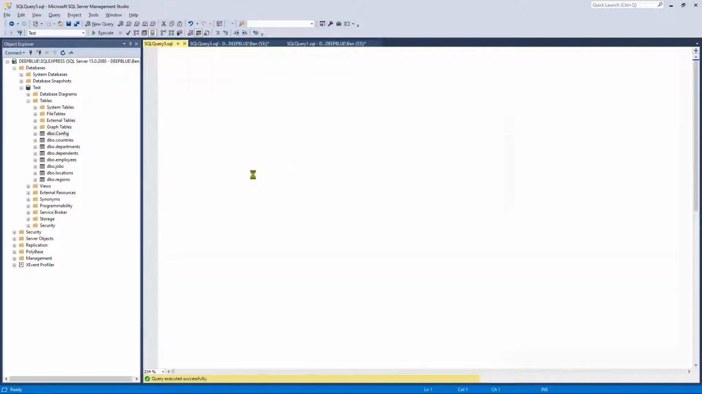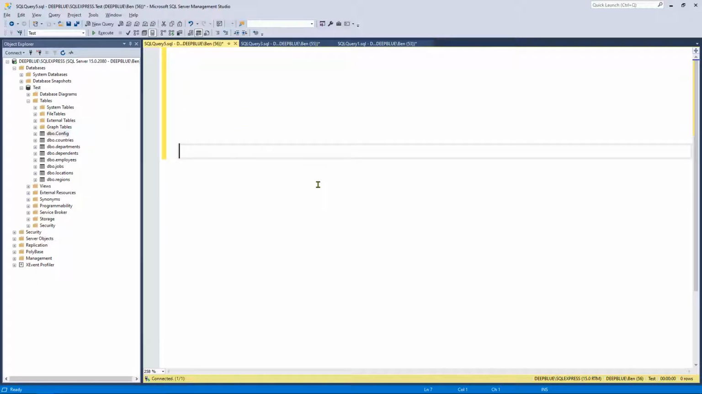So let's go ahead and open a new window, and let's start creating our function. So start off with the create reserved word, and then we're going to put function. So create function. Now we want to give it a name.